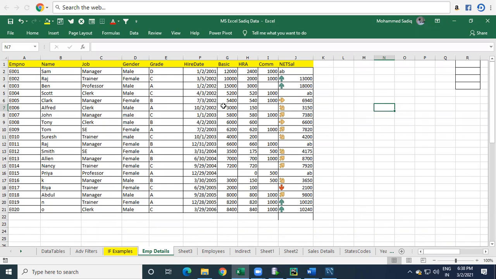In this session, we'll look into how we define names. Generally, what is a name? A name refers to an identifier. Now we'll see how we define a name for a cell in Excel. It can be a single cell or a range of cells. It can be a matrix of cells that you want to identify with a single identifier.